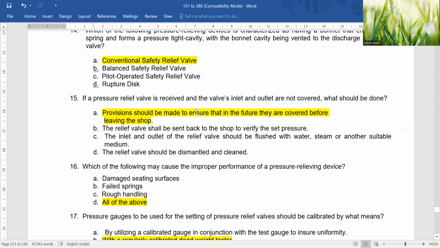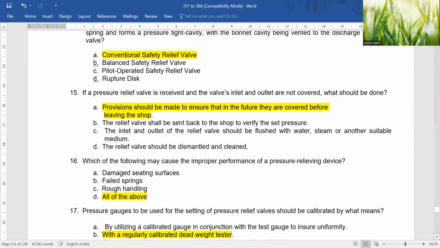If a pressure relief valve is received and the valve's inlet and outlet are not covered, what should be done? Provisions should be made to ensure that in the future they are covered before leaving the shop. Each of the following may cause the improper performance of a pressure relief device: damaged seating surface, failed spring, rough handling. All of the above.